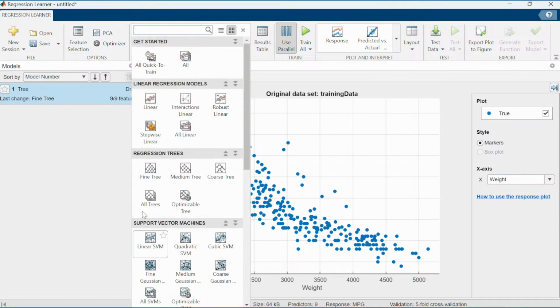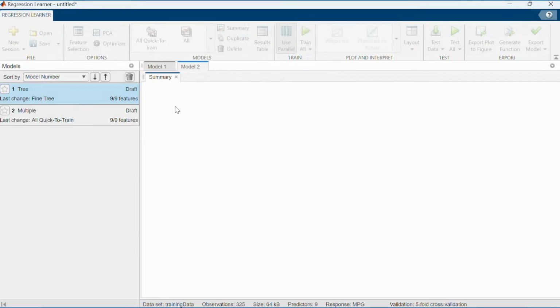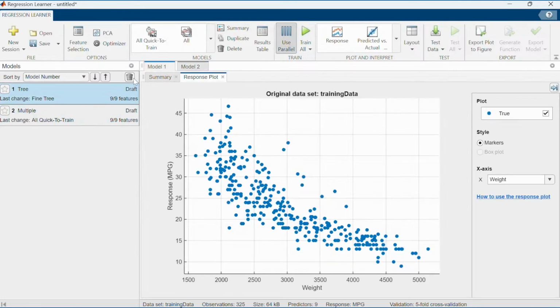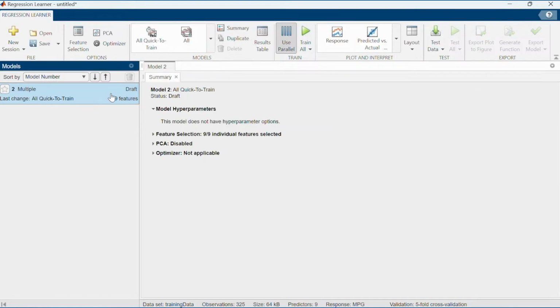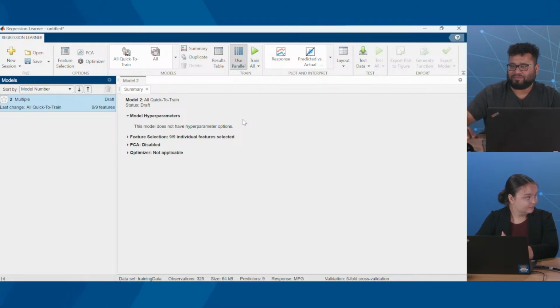We're going to choose the model that we want to train. So I'll click this all quick to train, and I'll delete the tree because if it's not quick to train, we don't want it today. So I'm guessing we're testing a number of models that we can, and MATLAB is going to do all that in the back.